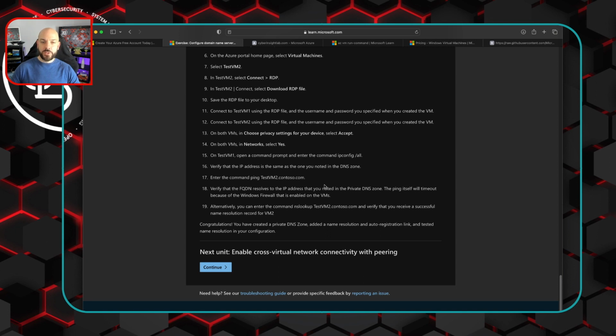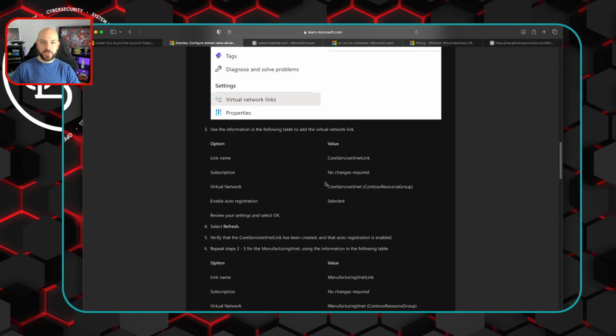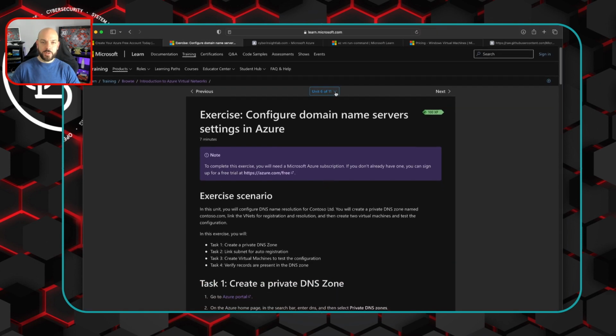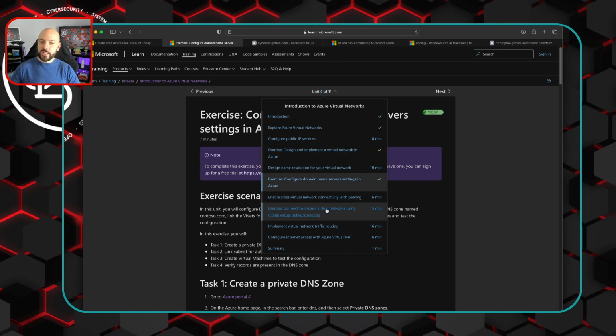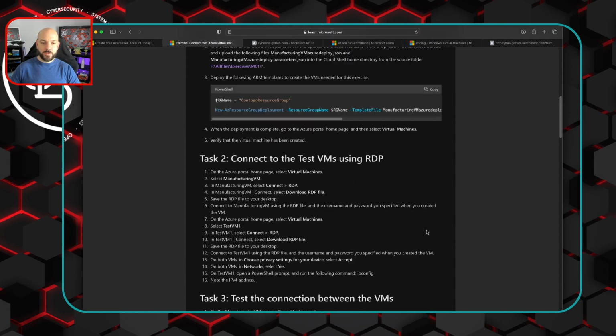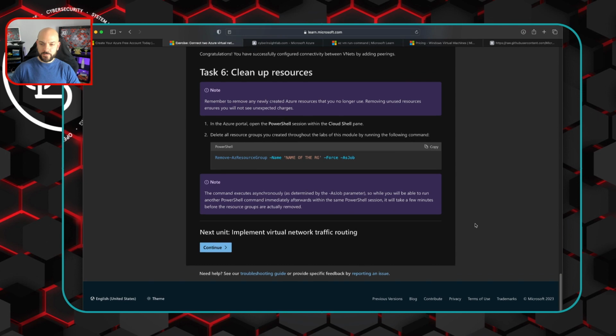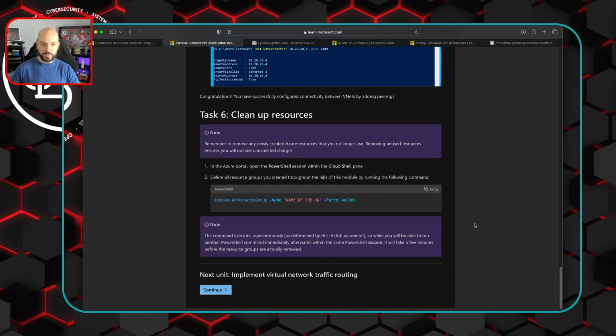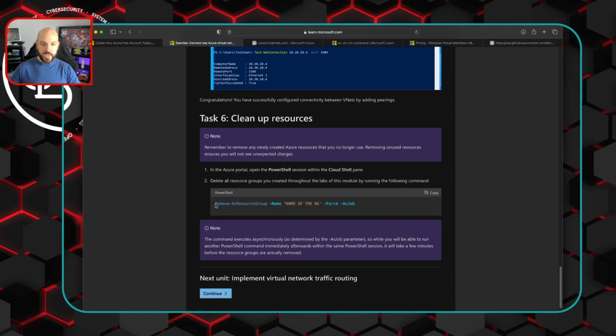If you did want to delete everything, let me just show you how you can do that if you don't want to wait to the next one. But if you do that, you might have to rebuild stuff. So if you want to actually get rid of everything, you can use this command here, this Remove-AzResourceGroup.